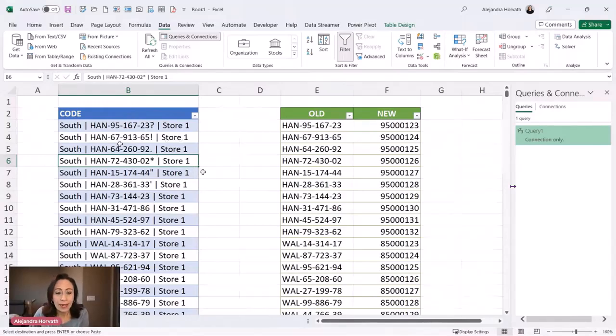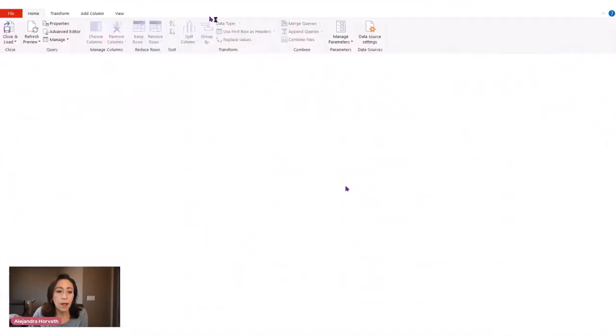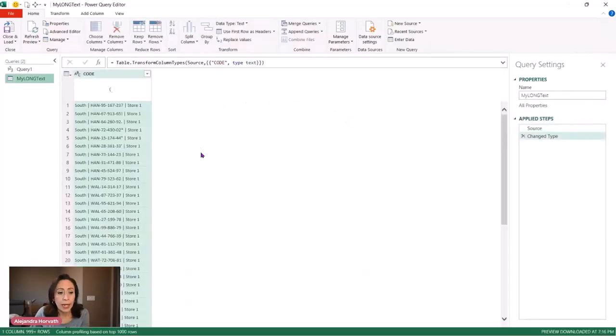So I'm going to go inside any of these tables. I'm going to right-click, and I'm going to select Get Data from Table Range. The Power Query editor opens, and here we have the same information, and we see that Power Query has created one more step for us.